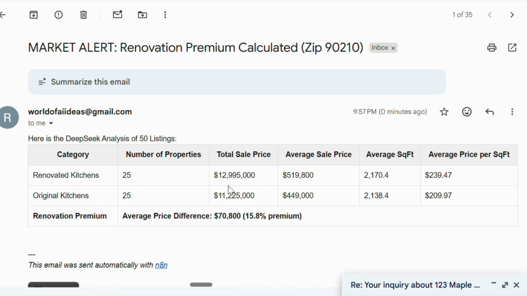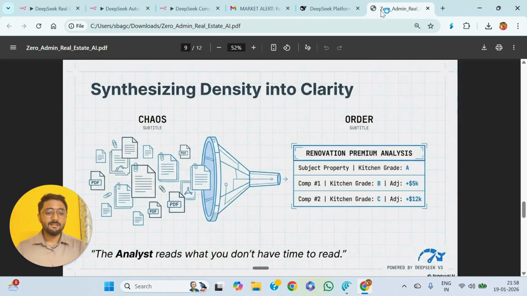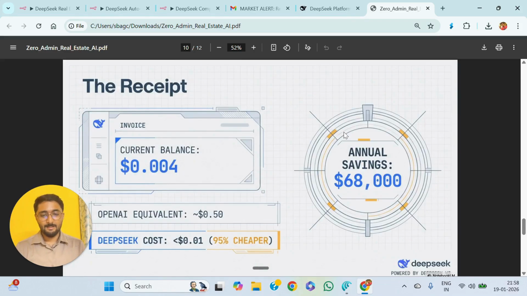How many properties have renovated their kitchen? What is the total price? Renovation premium is more. So that kind of an output you will get. So the AI brain analyzes it for you, right? The chaotic data, it's bringing into an order. The analyst reads what you don't have time to read. So DeepSeek version 3 will help you get to it.